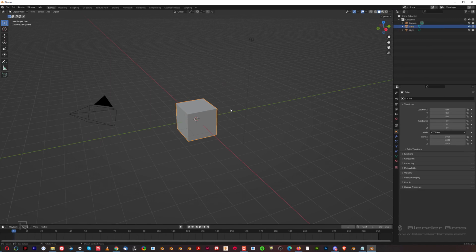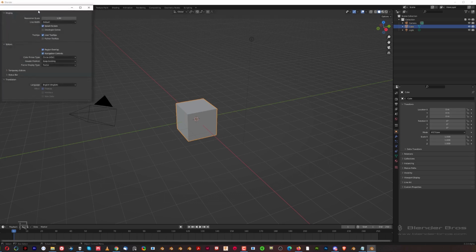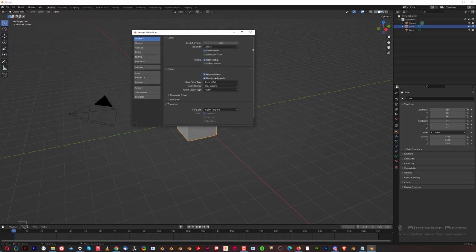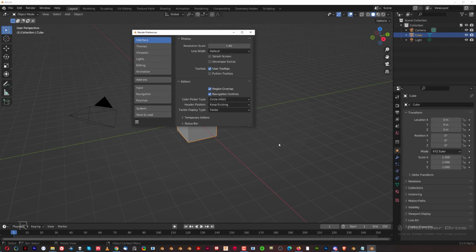Now, if you would like to turn that screen off, you need to go to Edit here on the top, go to Preferences, and here under Interface, under Splash Screen, you can turn it off. Now here at the top, I'm going to change the resolution of the font of the UI because it's a bit small. So I'm going to type 1.4 and press enter.